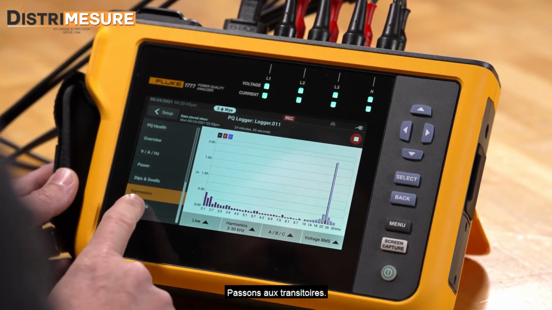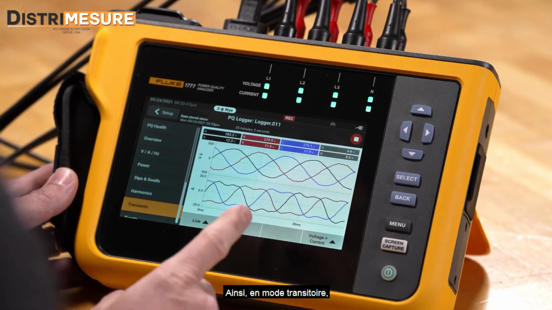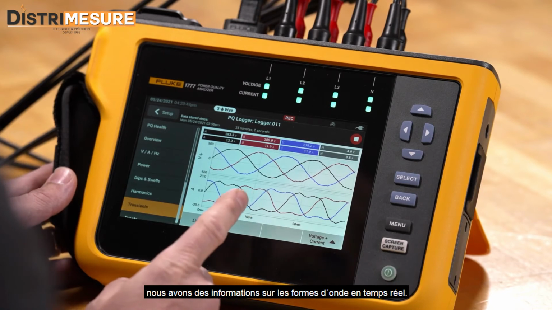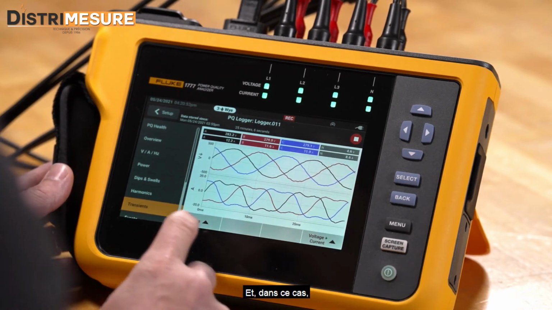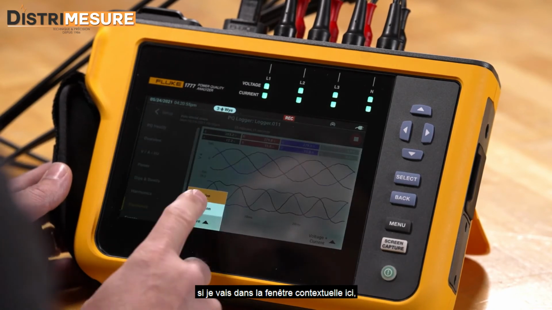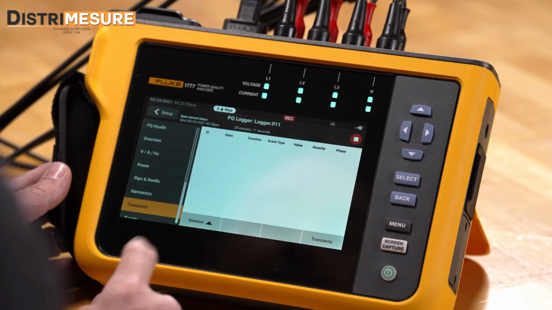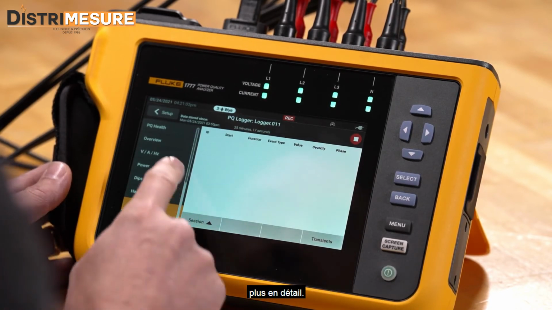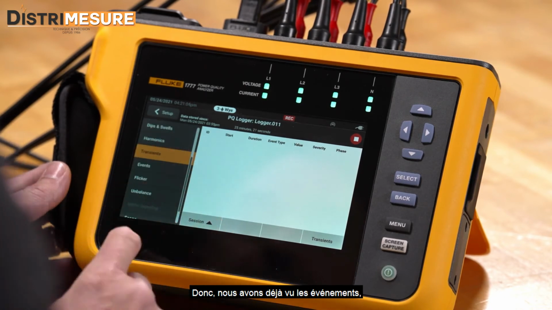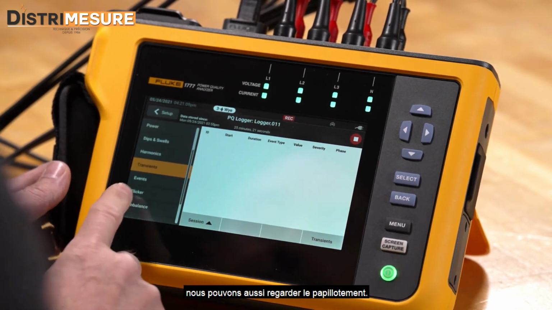We'll go to transients. In the transients mode, we'll have live waveform information, and we can view this as both current and voltage. In this case, if I go to the live pop-up here, I can also pick session. And if we had any transient events, they would be listed here and we could see them in more detail. We've already looked at events. We could also look at flicker.